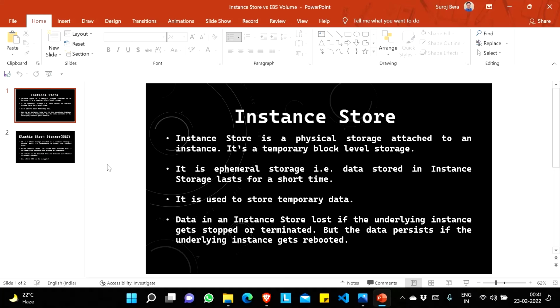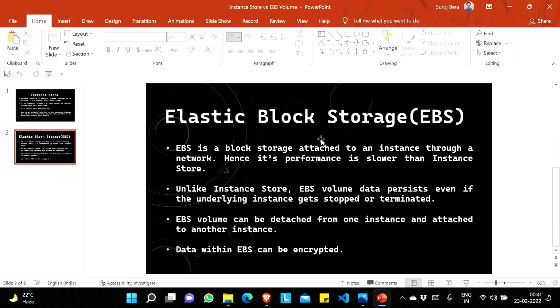Okay, so I'll go to elastic block storage now. In case of elastic block storage, it is actually connected to or attached to one EC2 instance through a network. As it is connected to the EC2 instance through a network, its performance is slower than instance store. You can think of elastic block storage as an external hard disk which is connected to your laptop. And unlike instance store volume, EBS volume data persists even if the underlying instance gets stopped or terminated.